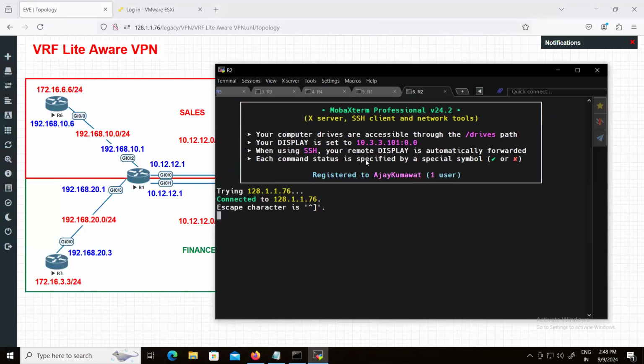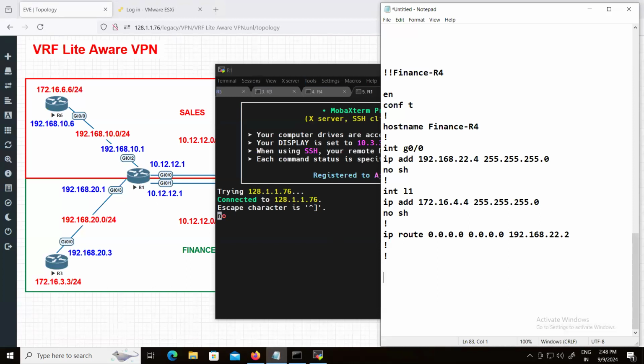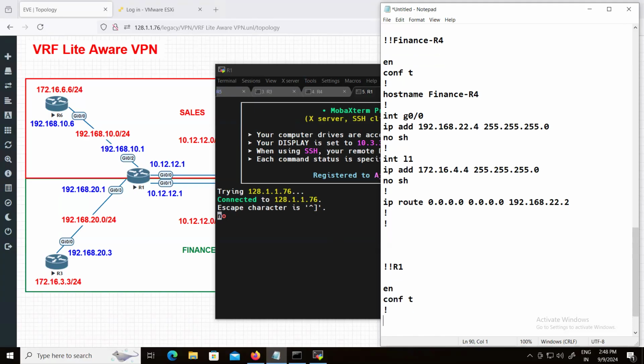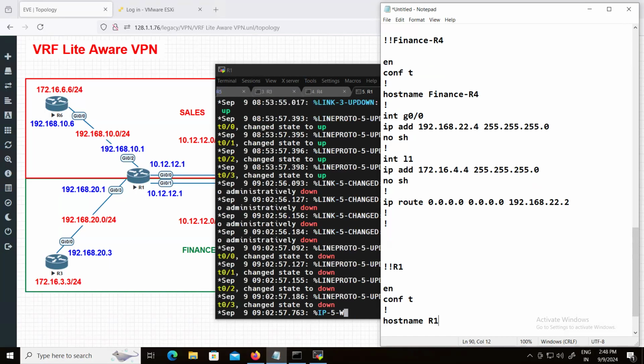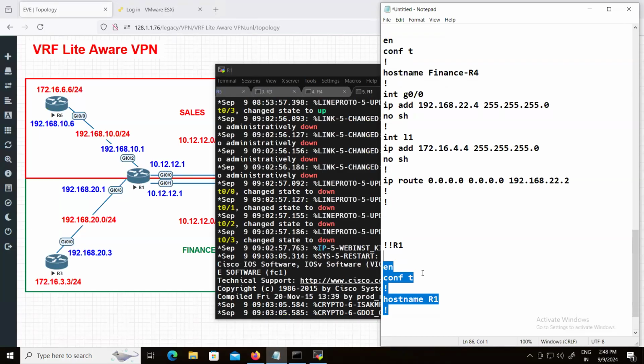Now see here. Hostname R1. Similar kind of configuration, I'll do it for R2.